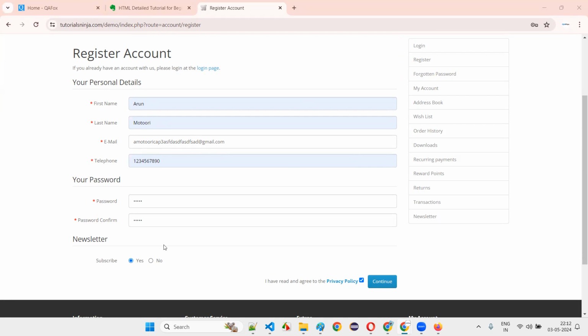But the moment this data reaches the server, can the server understand that this Arun is coming from the first name field, this Moturi is coming from the last name field, this email address is coming from the email field, the telephone number from the telephone field, this password from the password field, another password from the password confirm field, and this S from the subscribe field? Can the server identify? No. That's the reason. You see, this is a form, guys. Whatever you are seeing on the page is a form.